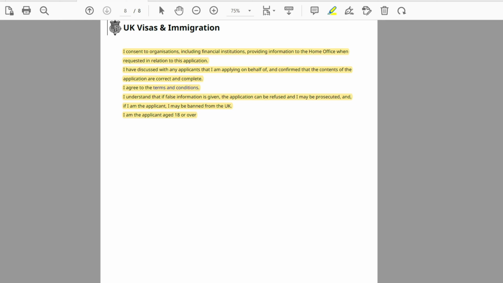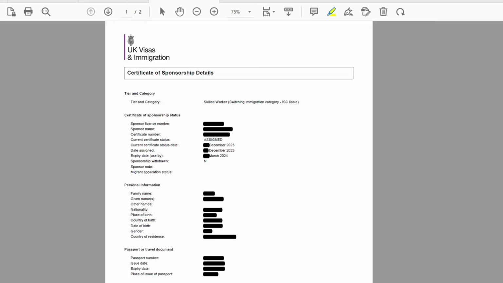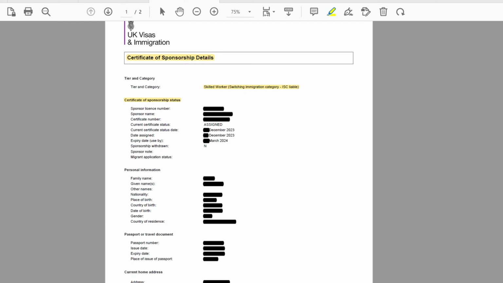Now let's discuss the skilled worker visa certificate of sponsorship. So this is now your certificate of sponsorship. This is how your certificate of sponsorship looks. This certificate of sponsorship is for the same person, skilled worker visa, switching immigration category. So he's switching from graduate visa to skilled worker visa. When I issued this certificate of sponsorship, it was issued within 24 hours. It was quick.